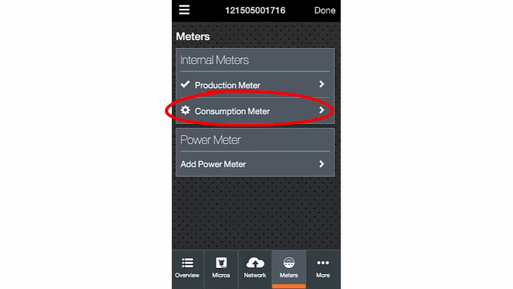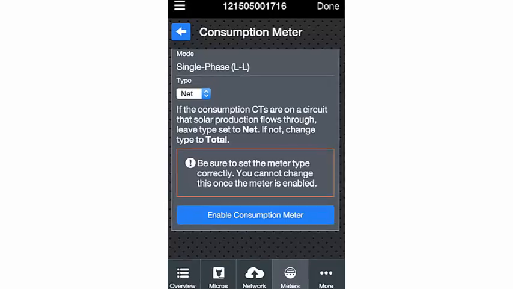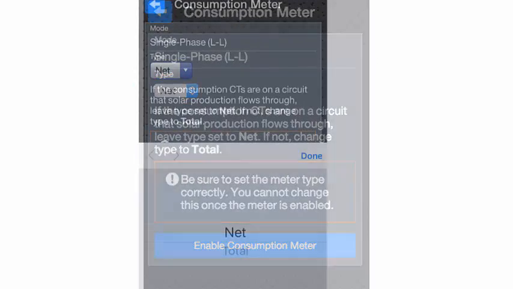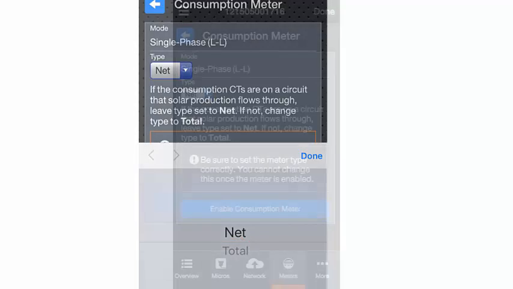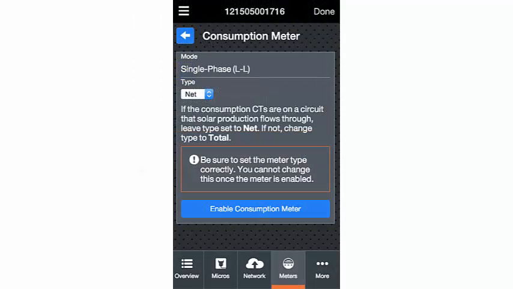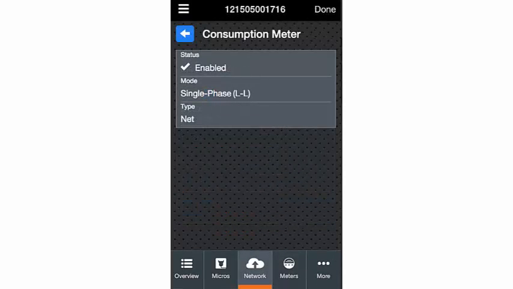Now tap Consumption Meter. Select the consumption meter type based on the electrical configuration at the site. Does the circuit passing through the Consumption CTs include load with solar production? If so, select Net. If it is load only, select Total. Please be sure to set the meter type correctly before tapping Enable Consumption Meter. After enabling consumption metering, Installer Toolkit will display a confirmation screen showing that the consumption meter status is enabled.